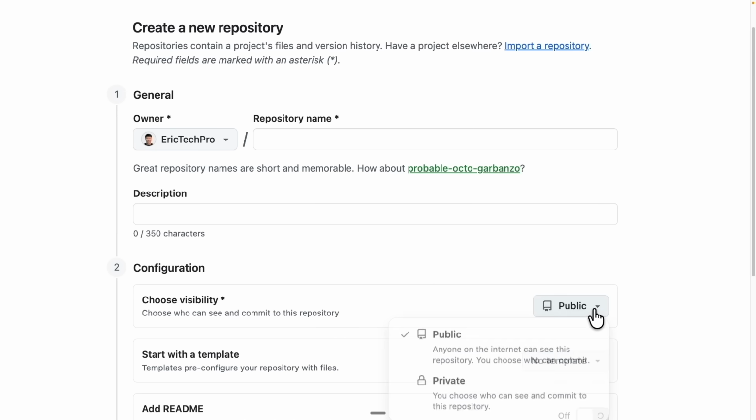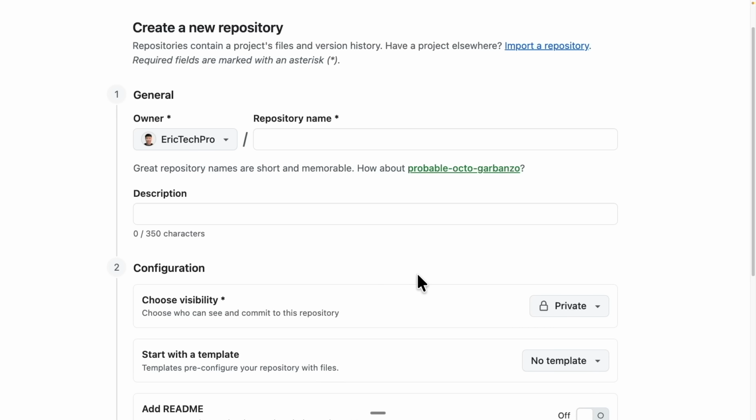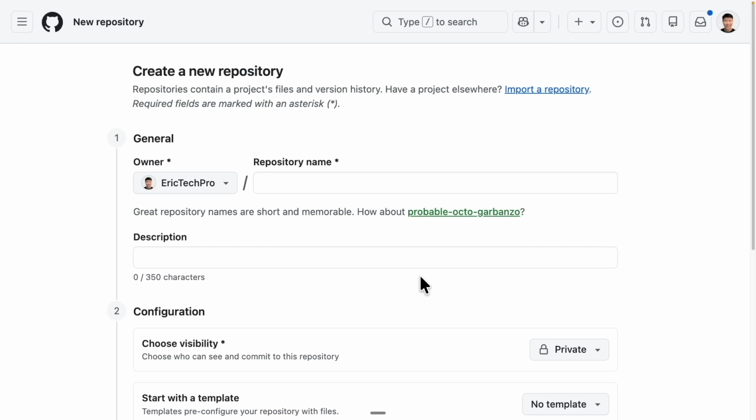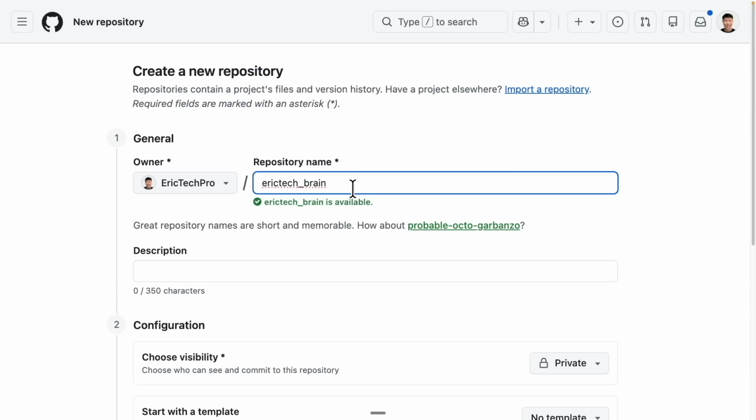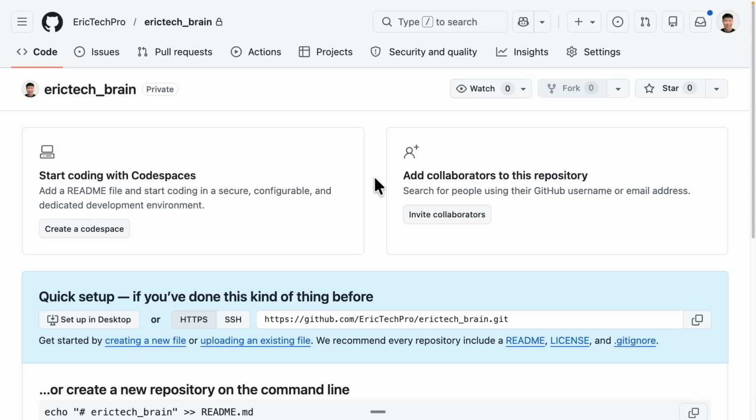Here I'm going to change that to private because I don't want anyone else to see the brain, because you only want to use this for your cloud storage and version control. In this case, I'm going to give the repository a name, and I'm just going to call it the Eric Tech Brain. And simply once that's done, I will just click on Create new repository. And now you can see we have a repository created inside of our GitHub.